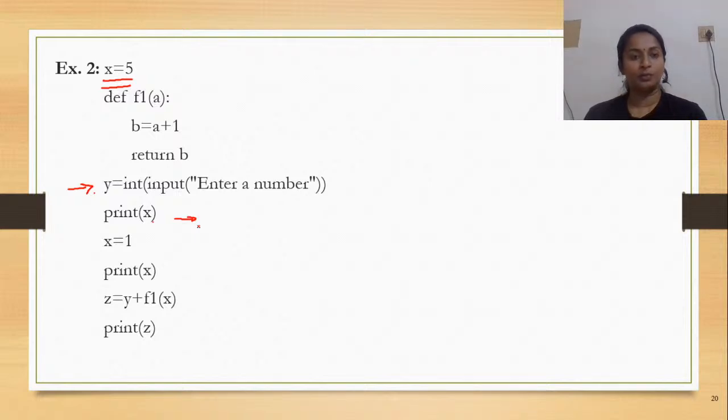Now it has to print a value. Now to print this particular value, the system will try to find out where exactly x is. Okay. Now to understand x, x is a global variable and what is the value? 5, right? So this particular value would be printed here.